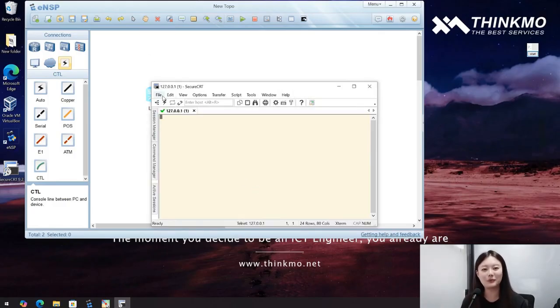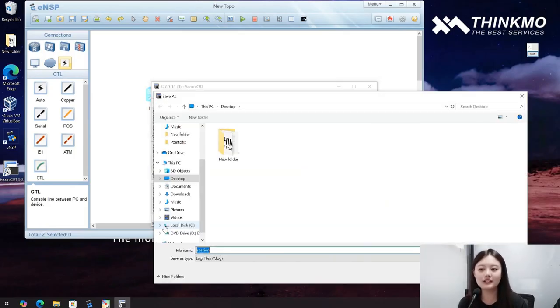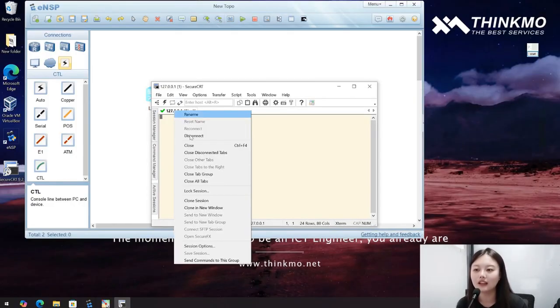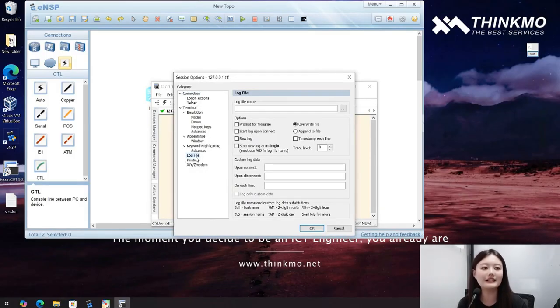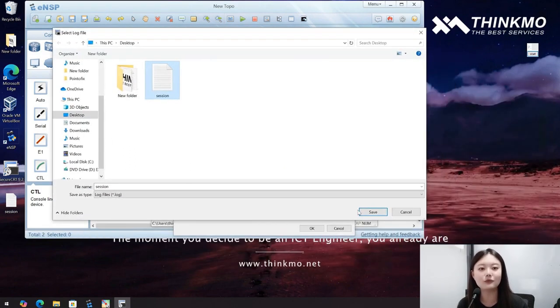Once connected, if in the future we want to save logs, to avoid being easily blamed by others, we need to first open the file. In the process of logging, we first need to find a place where we want to save the logs. For example, here I save it to my desktop, and then click Save. After saving, there is a session option setting when you right-click. Once you click into it, within the log file settings, we first select a location for the log. For instance, we just saved it on our desktop. So after making a selection here, you click Save, but that's not the end of it.